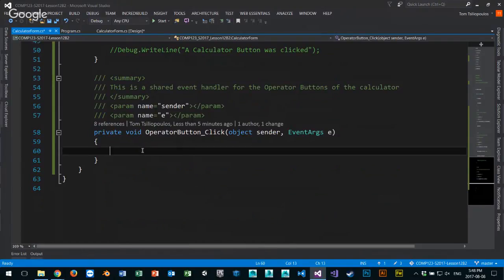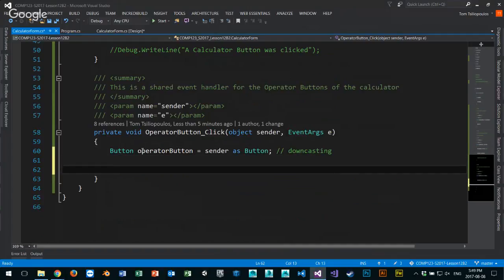Just like before, we need a button reference. So button, we're going to call this operator button, right, which is equal to, just like we did before, the sender as a button. So we're still downcasting here, right? And that's all we're doing. We're just capturing the button right now. Okay, we're not doing anything with the button yet, but we're just capturing it. Okay.